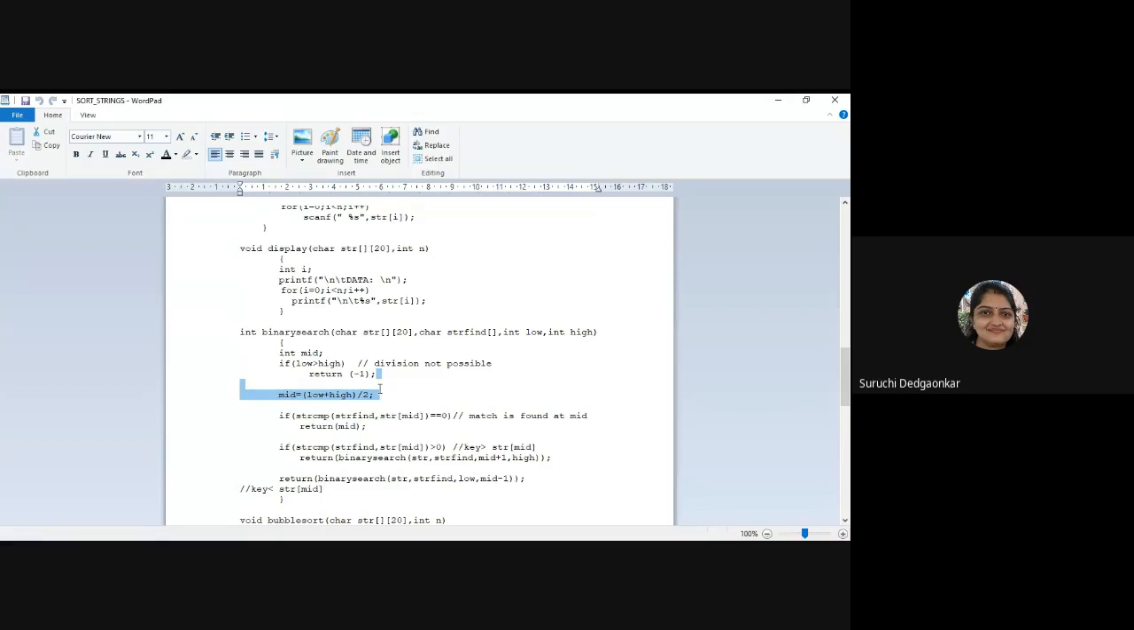The key will be compared with the mid. Here we will be using the string compare function for comparison. The key and the middle element will be compared. The comparison returns 0 if the key is matching. If these two strings are equal, it will return 0. So we will return the position of mid in that case.